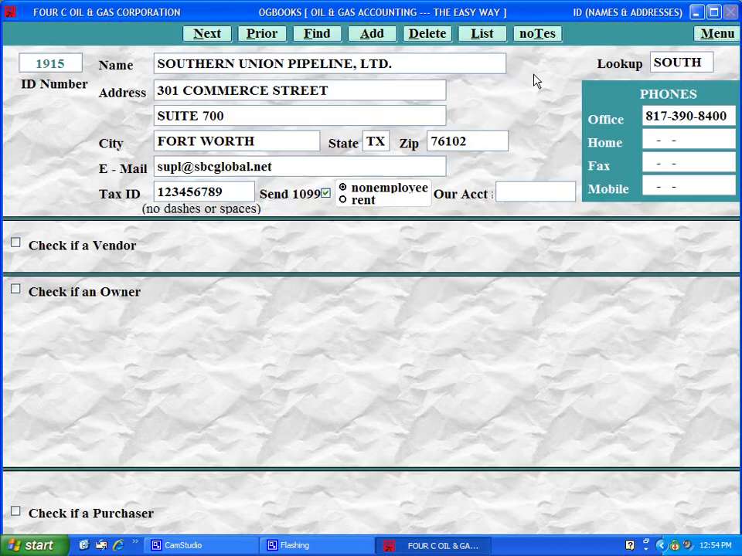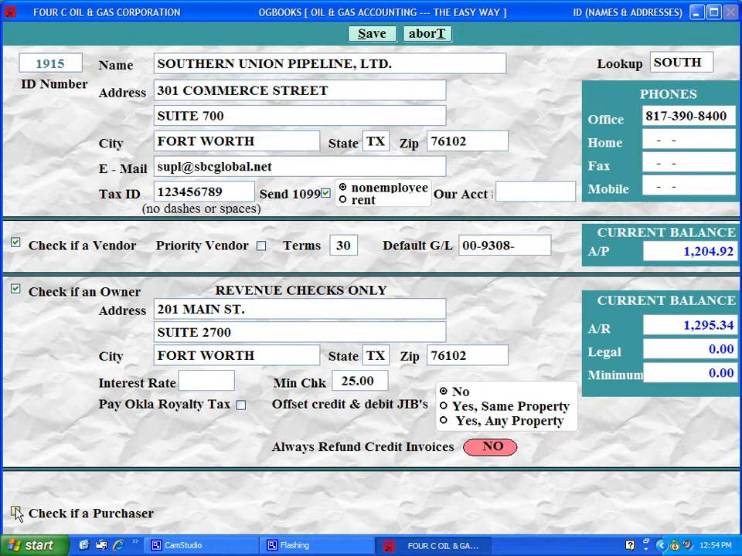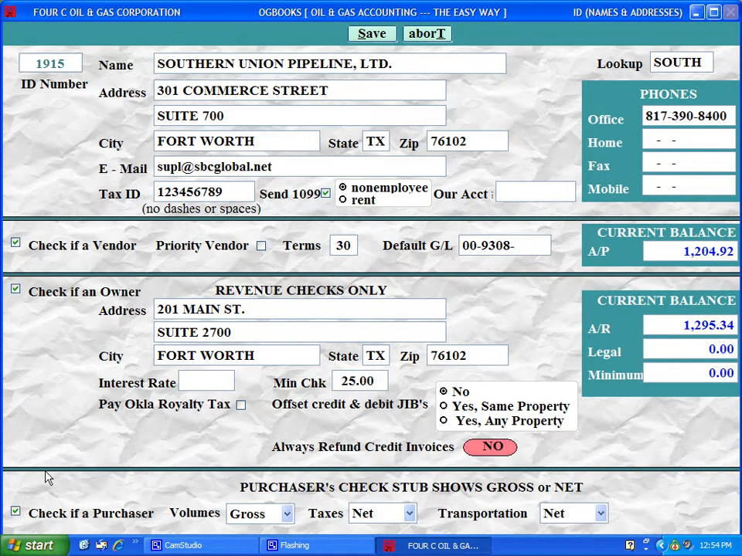Let's look at an ID file. The top section includes the name, address, and contact information for an entity, as well as 1099 information. Each entity can be designated as a vendor, a working interest or royalty owner, an oil and gas purchaser, or all three.